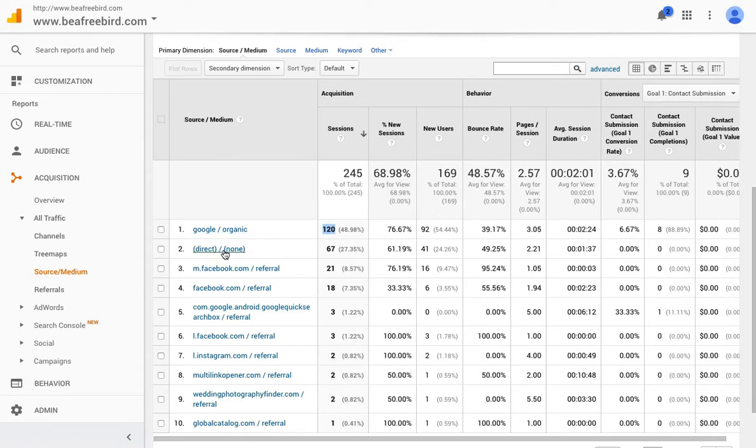The other one is direct. Direct traffic would be anyone who maybe bookmarked her URL, or who knew the URL and just typed it directly into the browser address bar at the top. Or maybe they got a link from someone in an email, and so it came from an email link. That's considered direct. The next two are from mobile Facebook, m.facebook, that's the mobile version.